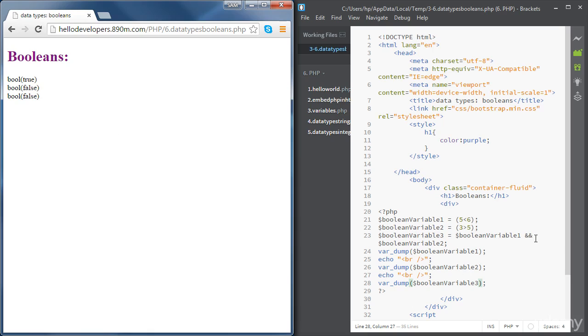We can also try the logical operator OR, which we can build using 2 vertical lines. You can find a vertical line just next to the shift button on the left of the keyboard. Now the third variable is going to be true if one of these 2 variables is true. Let's refresh the page, and we can see that it is true.